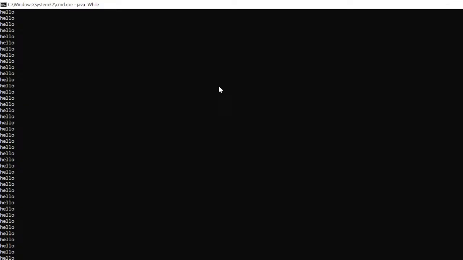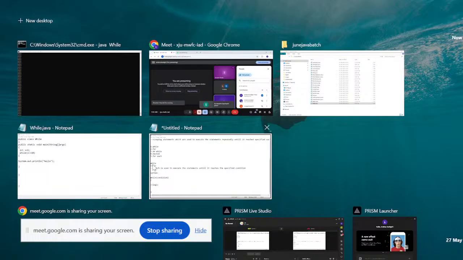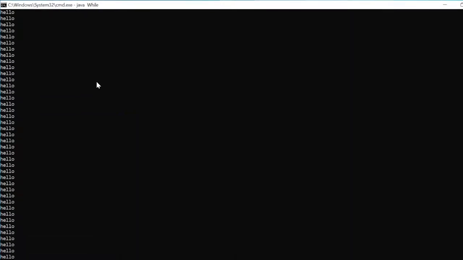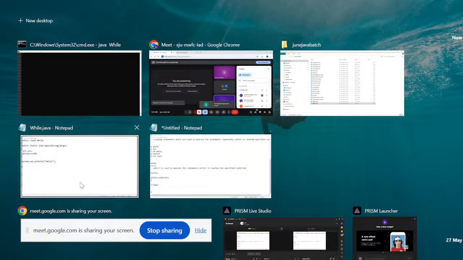If I open my laptop after 1 month, it will keep on executing. If I open my laptop after 1 year, it will keep on executing until it reaches the specified condition, only if my laptop has charging. It keeps on executing.